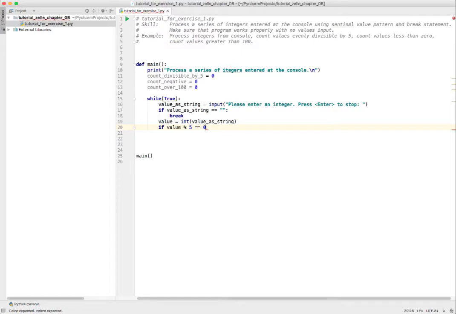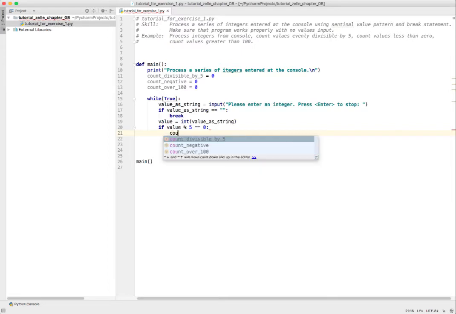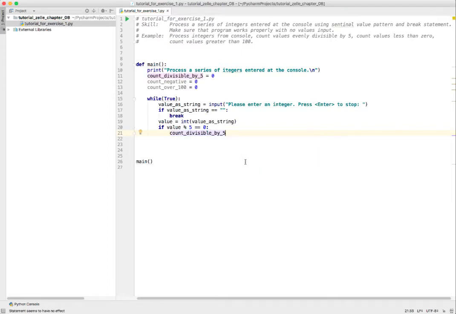Okay, if that's true, well then we want to bump up that counter. So count divisible by 5. And a good way to bump up a counter is to say plus equal 1. Okay, that's good stuff.